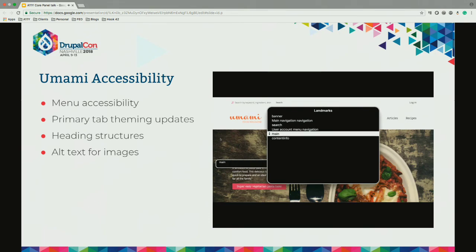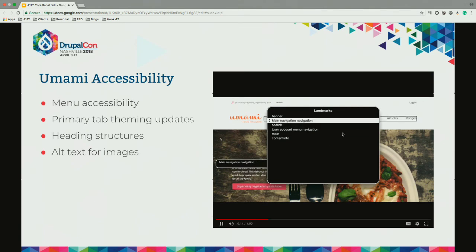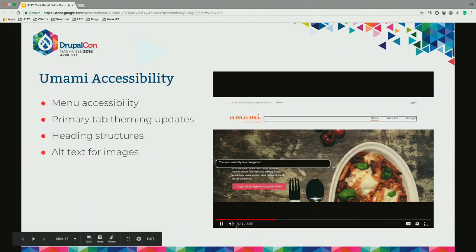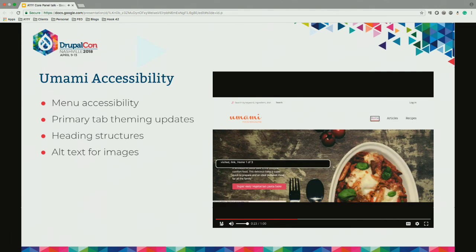Main. Content info. Main. User account search. Main navigation. Navigation. You are currently in a navigation. Heading level 2. Main navigation. List 3 items. Visited. Link. Home. 1 of 3. Link. Articles. 2 of 3. You are currently on a link. Visited. Link. Recipes. 3 of 3. You press visited recipes for.